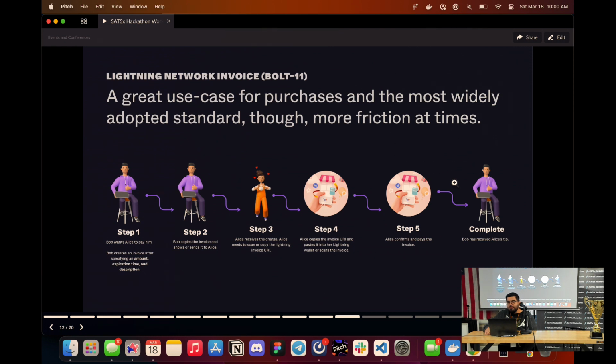The flow, more things can go wrong. I think from a user experience perspective, using both 11 invoices, you can see here this is a success flow. This is the ideal case. There's many more steps. It requires synchronous communication as well.